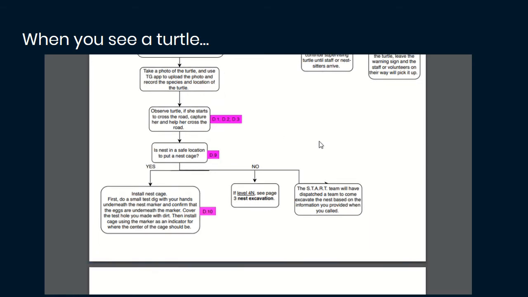Then you're going to watch the turtle and see if she tries to cross the road. This is especially important because she's probably going to be exhausted and really tired. So she's not going to cross that road very quickly. So you're going to help her cross the road, remembering that here is some extra help for how to help a turtle cross the road, depending on what species she is.